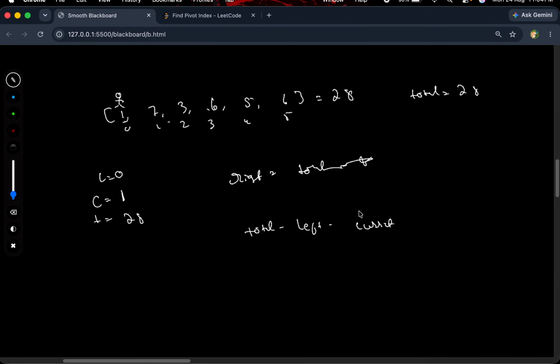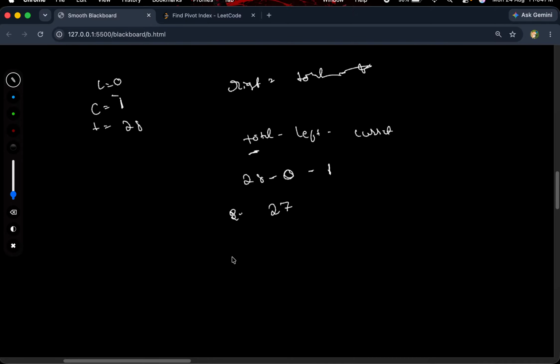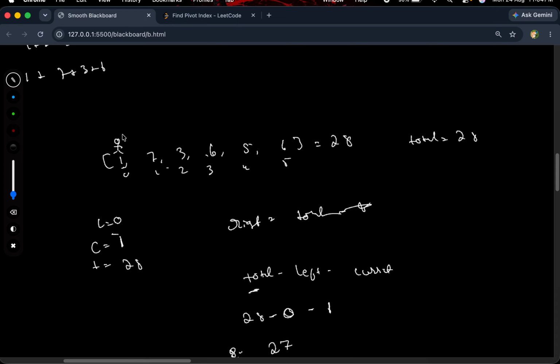Okay, so our right is 28, and the left, like right minus 0, left minus current element 1, so it becomes 27. Okay, now right is 27. So that's exactly what we got before. Okay, now we move to index 1. We come here at index 1.